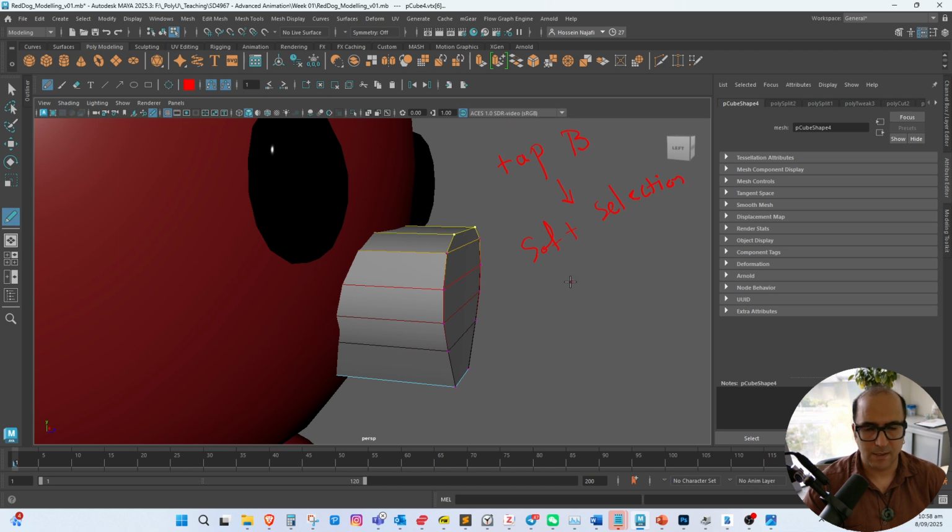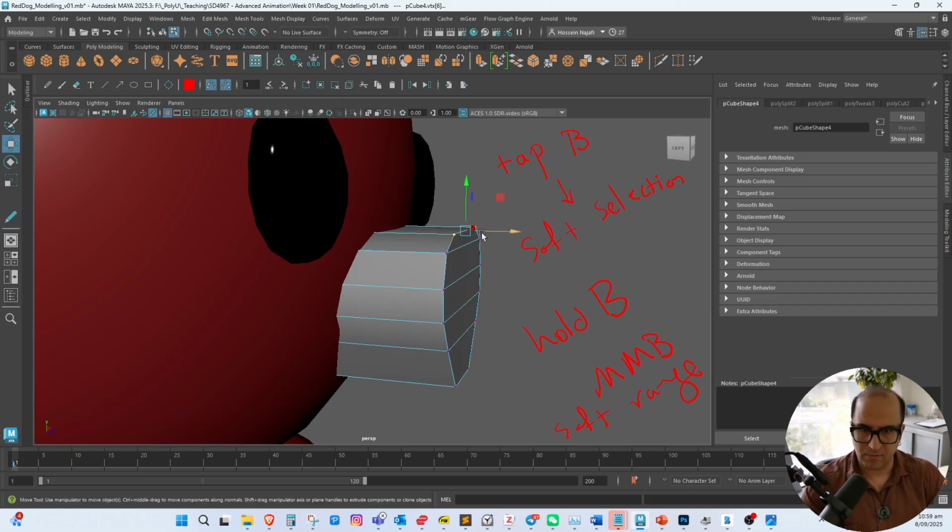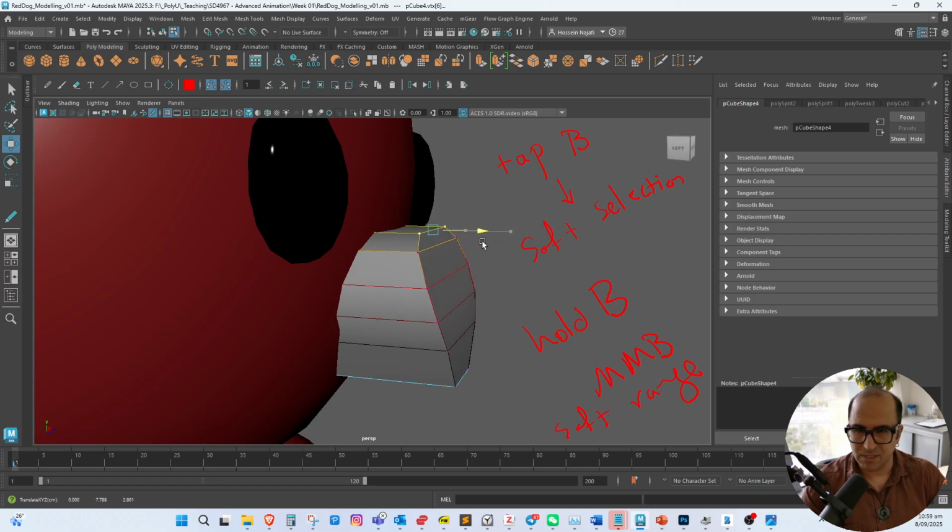Selection tool, and if you hold B and middle mouse button, you can change the soft selection range. So what is soft selection? If I turn it off, that's my action. But if I turn it on, my action permeates to the rest, there's a bit of softness to the movement. You see that other parts are impacted too.